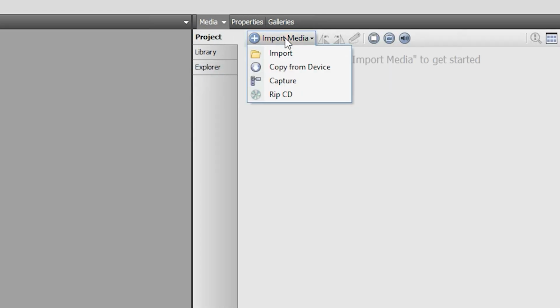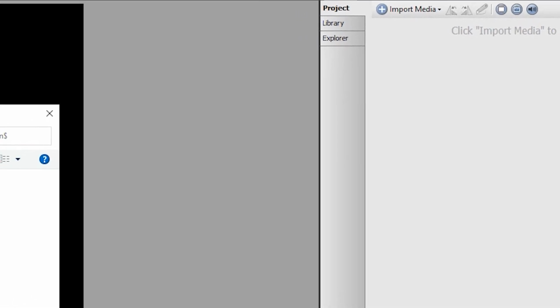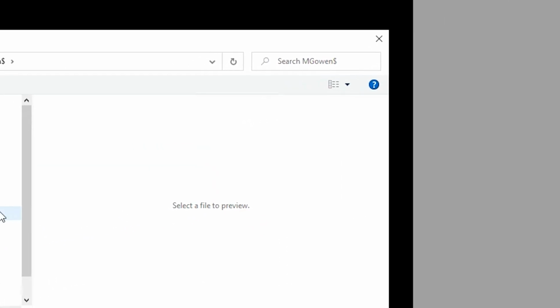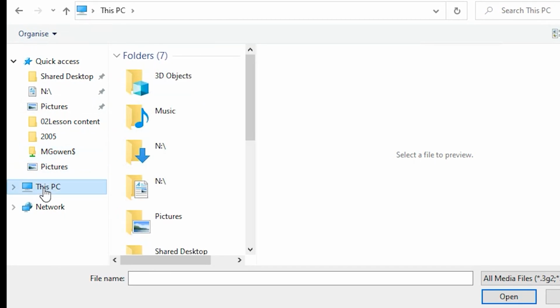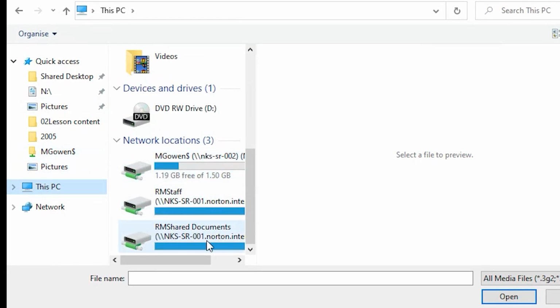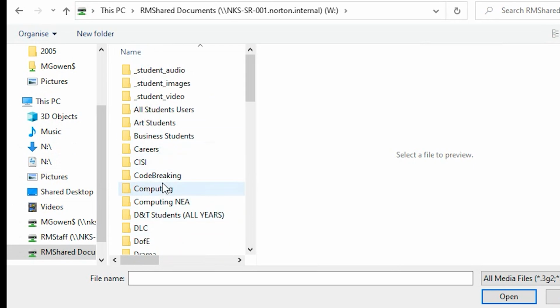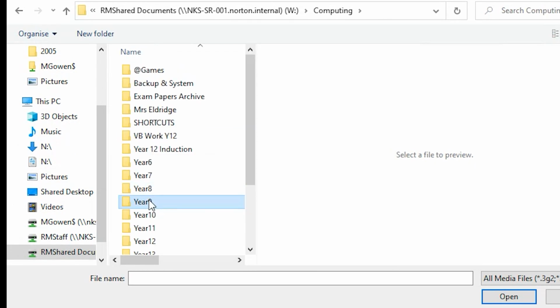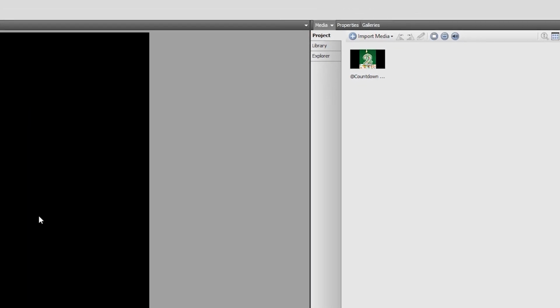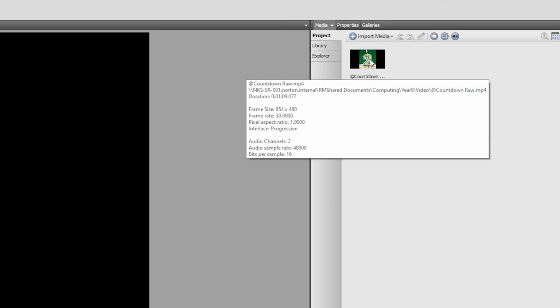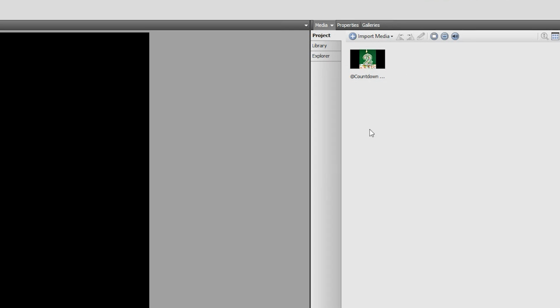Now our first exercise is to learn how to cut raw video and assemble edit into a different order. This is the very basic video editing task and one you're going to want to get good at. So let's get our raw video loaded. You'll find our exercise video file under This PC, RM Shared, Computing, then Year 9, and then the folder Video. The file at the very top, Countdown Raw, is the one that you're going to want. So go ahead and load that in. You'll see it appears in the media panel and will preview if you hover over it.